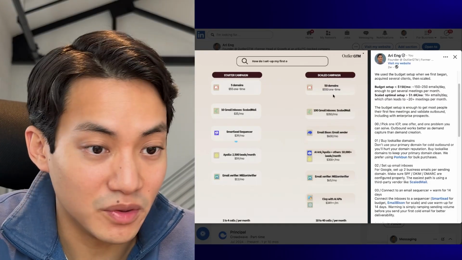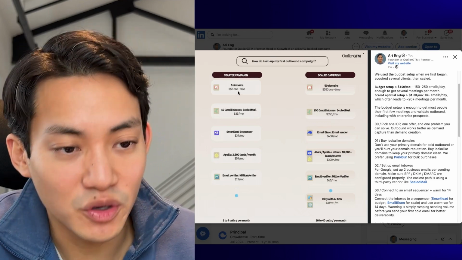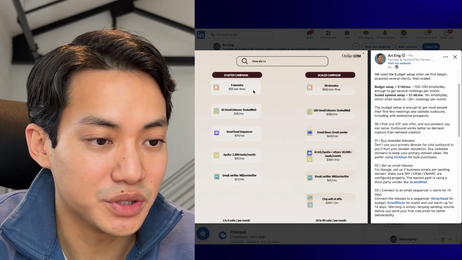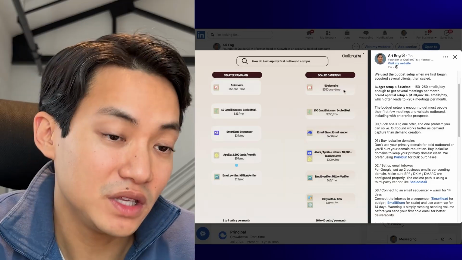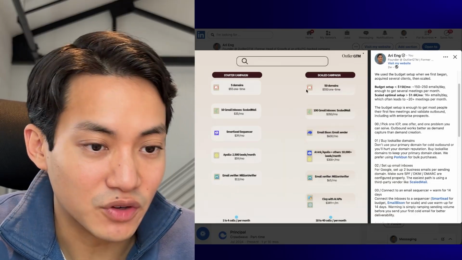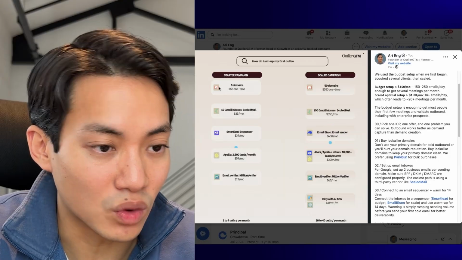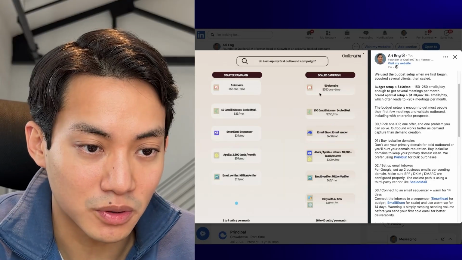Depending on the volume of emails you want to send, you can buy as few as 5 domains if you want to send just a couple hundred emails per day, or you can buy 50 if you want to send 1,000 per day and have good deliverability. So the choice is going to be yours. The cost will be around $11 per .com domain.